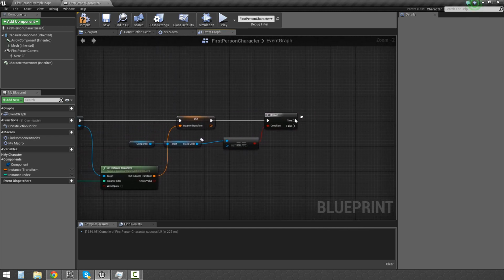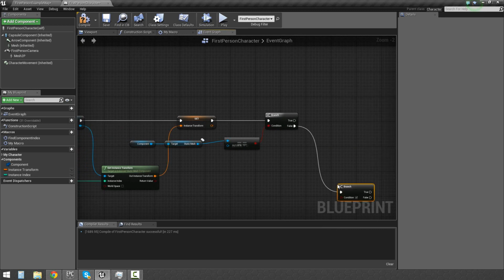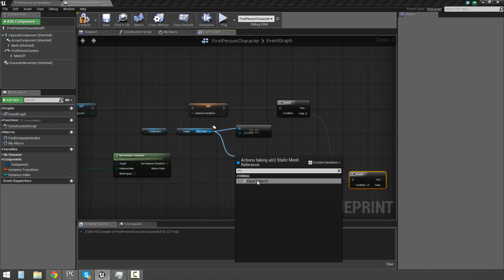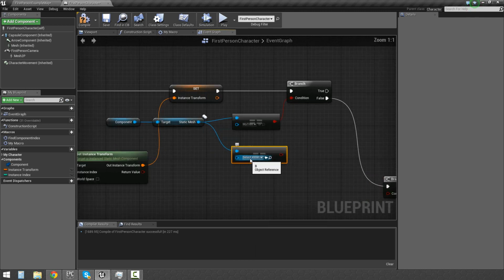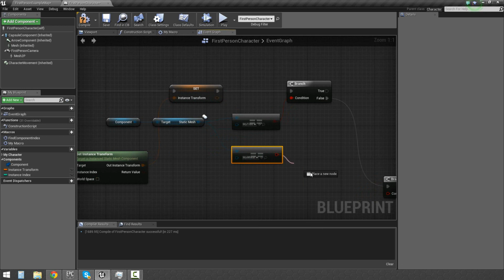So we're actually going to make another branch when it's false. So if it's not my tree, then we want to check if it's my wheat. Alright? So grab another equal object and put in your second mesh. So we're going to do my wheat. Remember, you need to pick the static mesh.